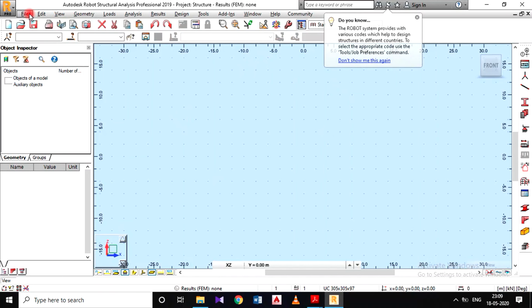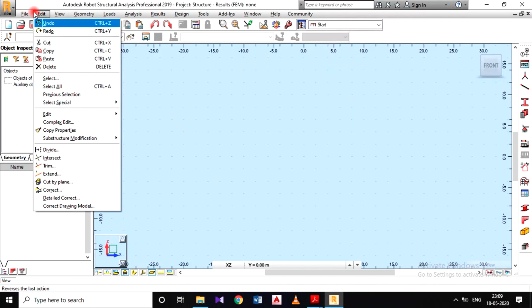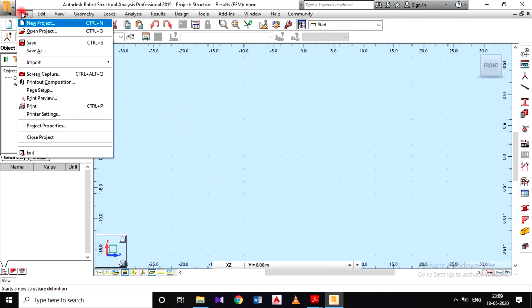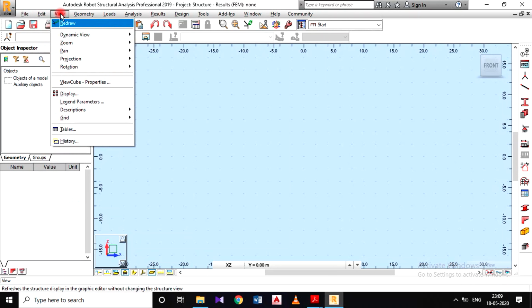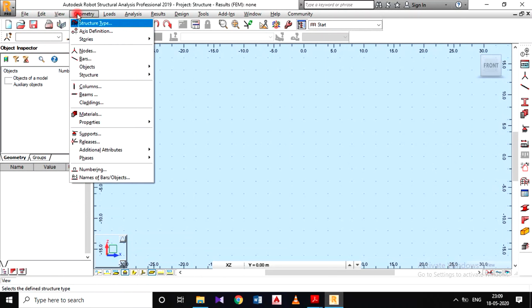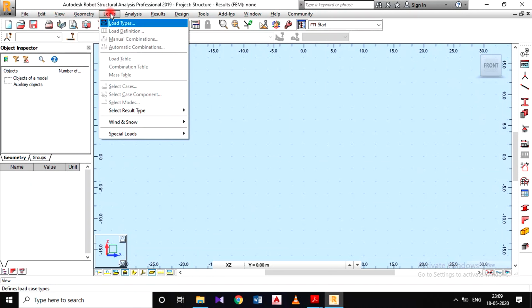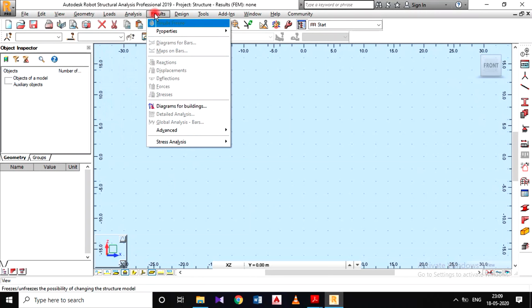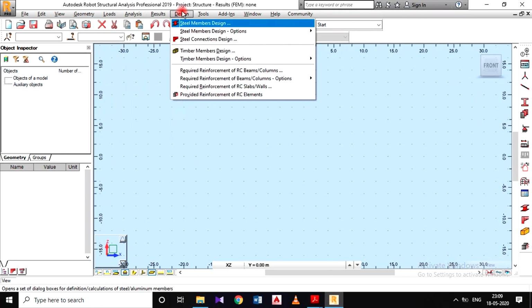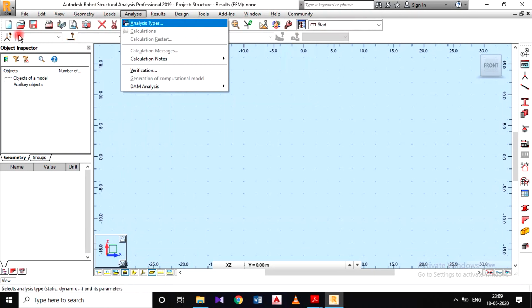Here we have options, which we call the menu. This one is the file menu, to save the file, to open a new project, or to take a printout. This one is the edit tool, for editing purposes. And this is the view menu, the geometry menu, and to apply the loads, the load menu. For analysis purposes, we can use this analysis menu. This is for results, to get the results. This is for designing purposes, the design menu. So like this, options are available.